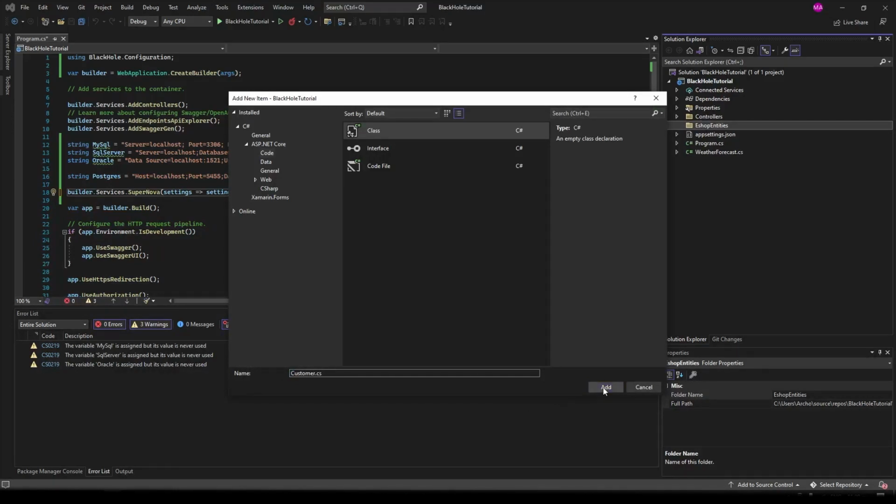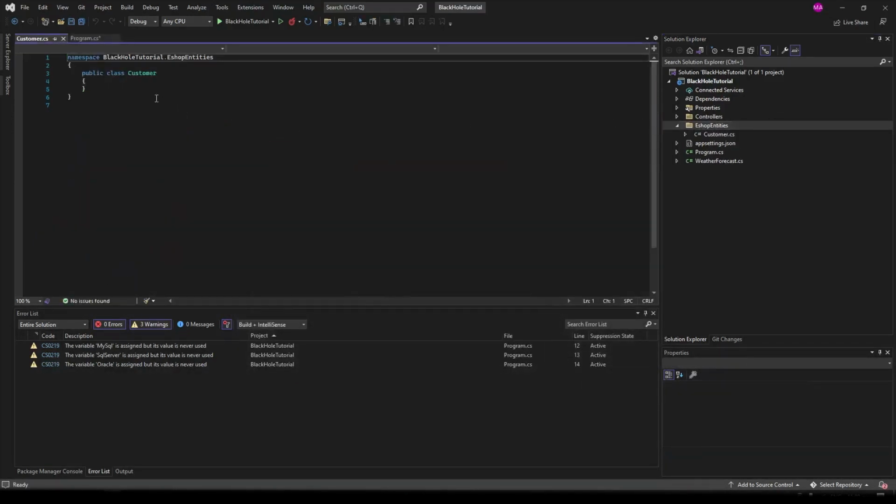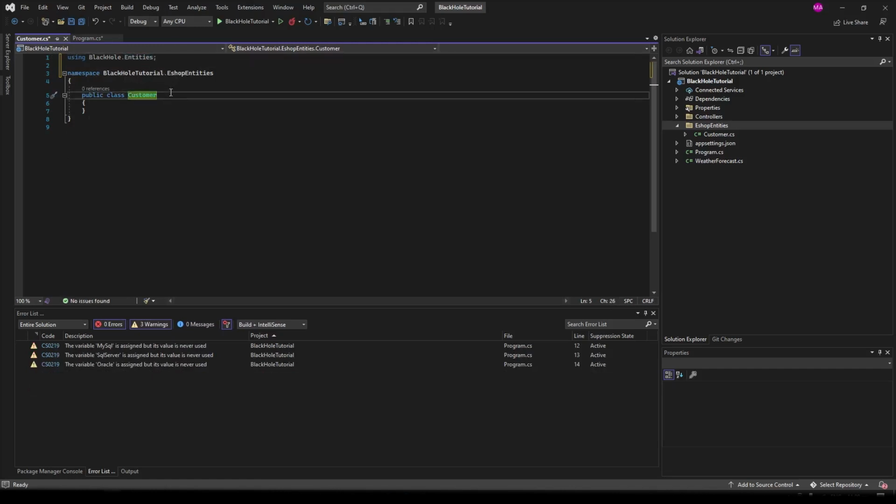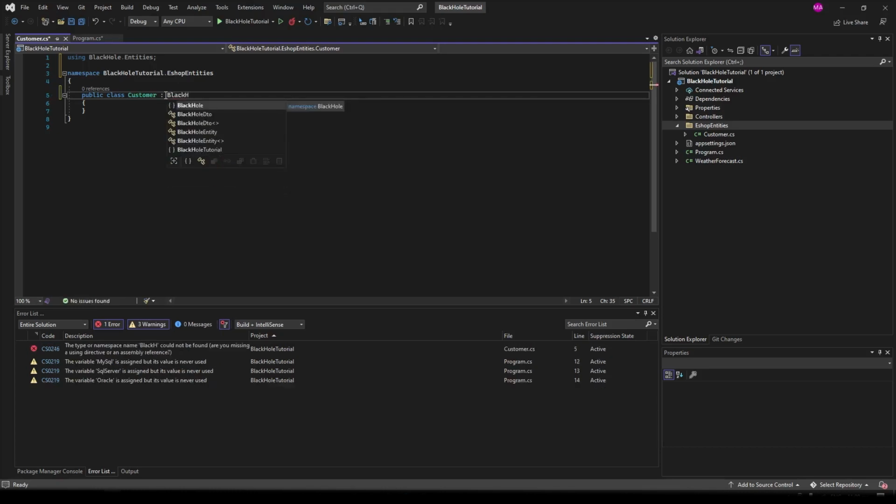Customer.cs. Alright, and we created a class here, which is our entity. And to create an entity, we are going here and we say using BlackHole.entities. And now we have all the required classes to design our entity. So now we are going to make the customer and inherit from the BlackHole entity.